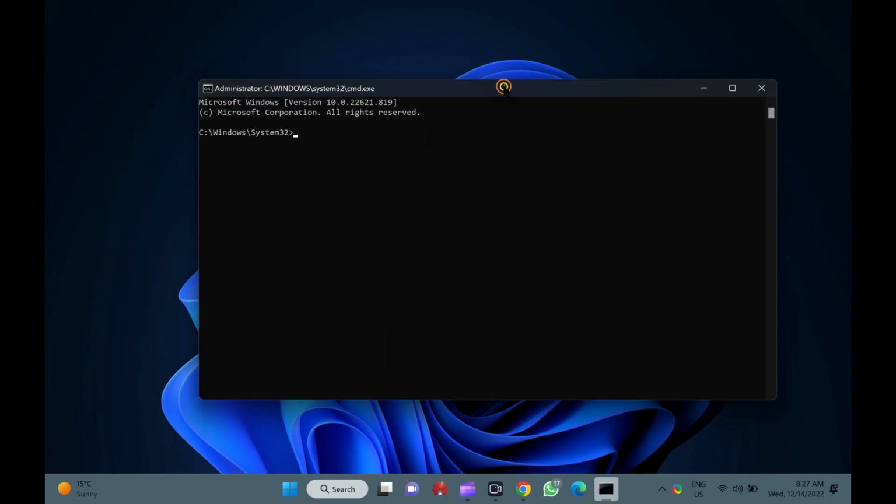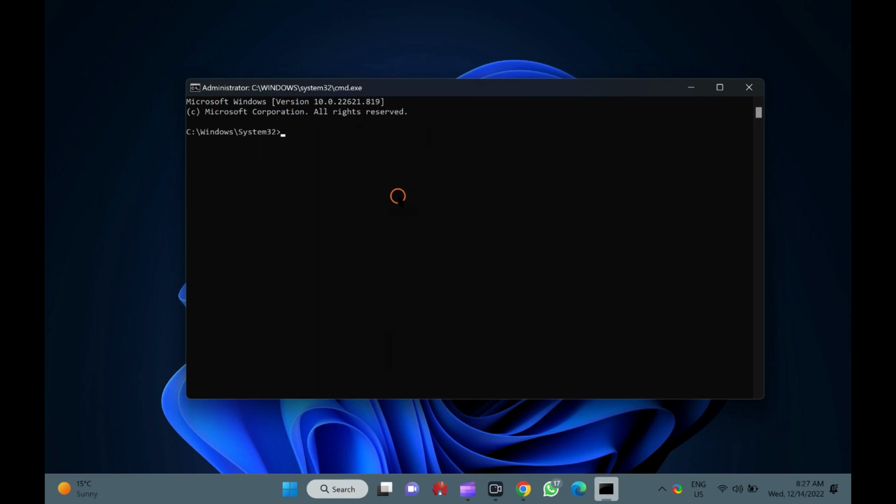In the elevated command prompt window, type WMIC and press Enter from the keyboard to execute it. Next, type the following and hit Enter from the keyboard. Slash output C colon backslash install list txt product get name version.